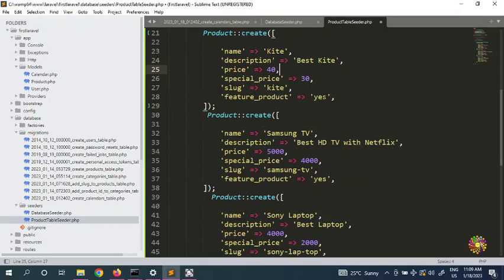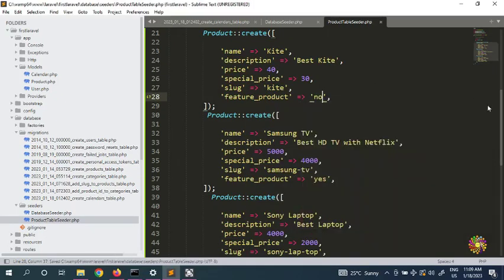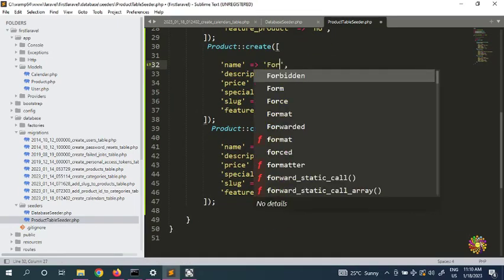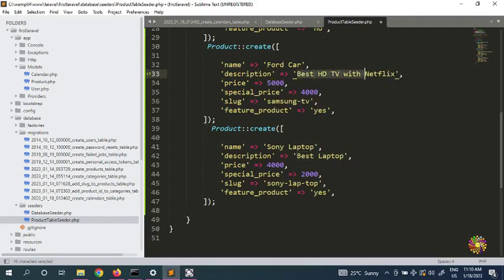Okay, completely different structure. The second one is going to be a best car, for example. We put a Ford car. This is totally different. And best car, new car, for example.